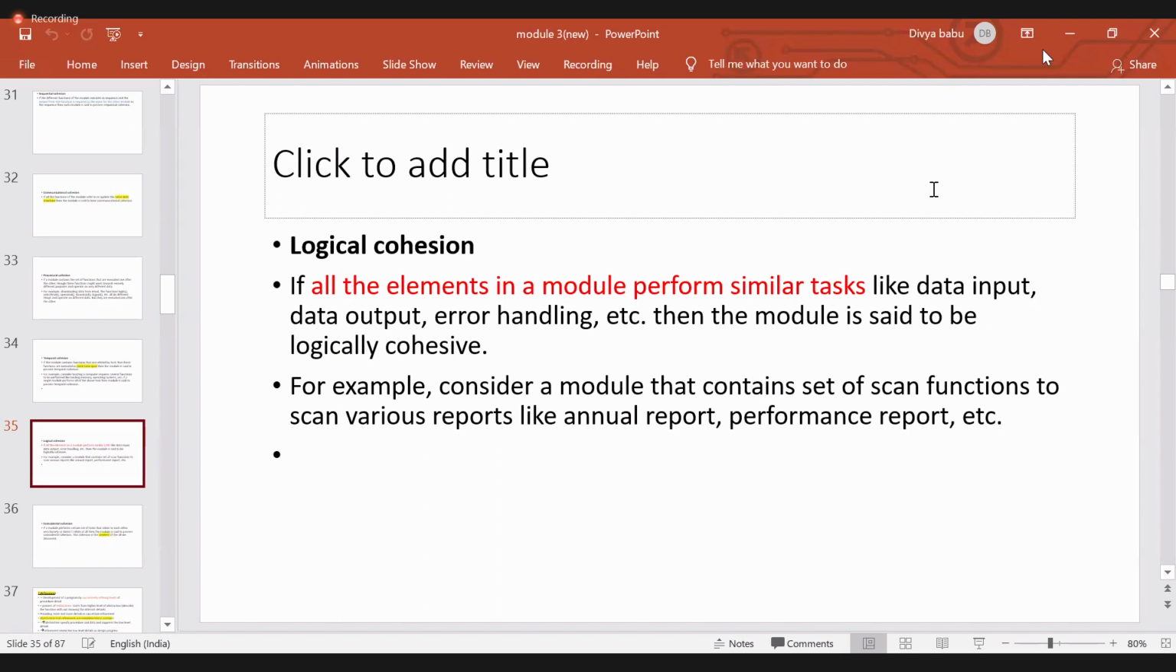But there is nothing other than this logical connection. One is not dependent on another, so there is no dependency. Functionally it's not related. It's not based on time, but on logic. Logically, all of this comes under the same scanning. So this type of cohesion is called logical cohesion.